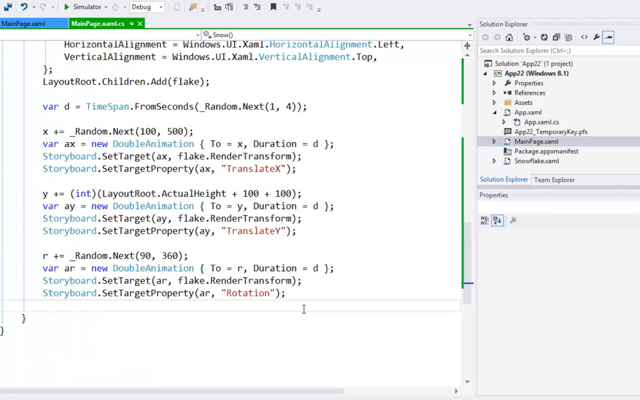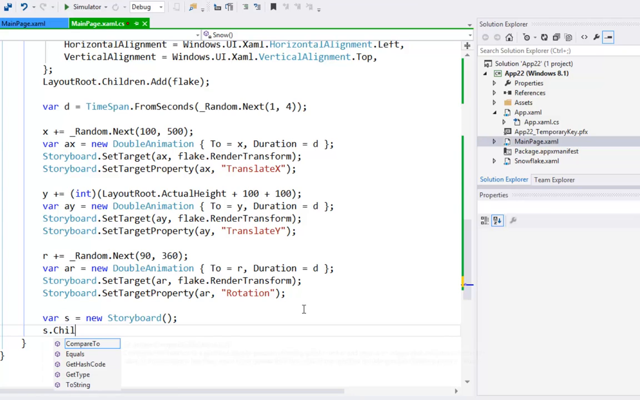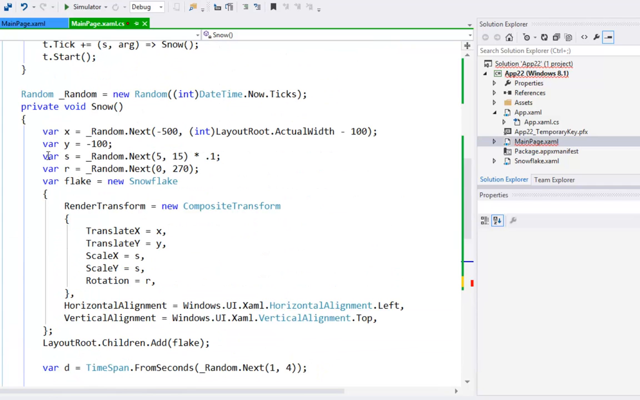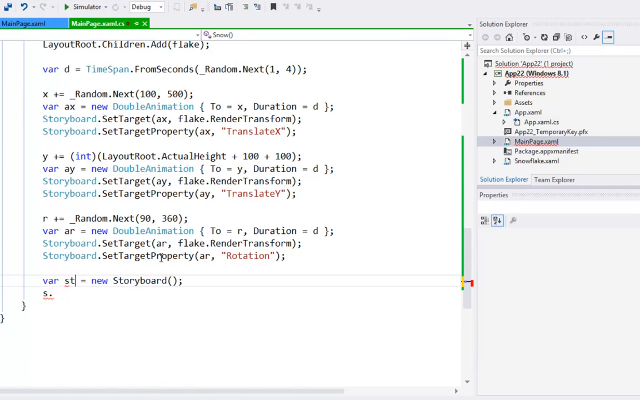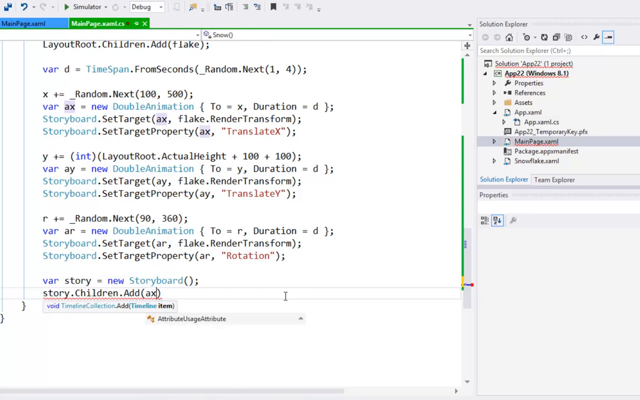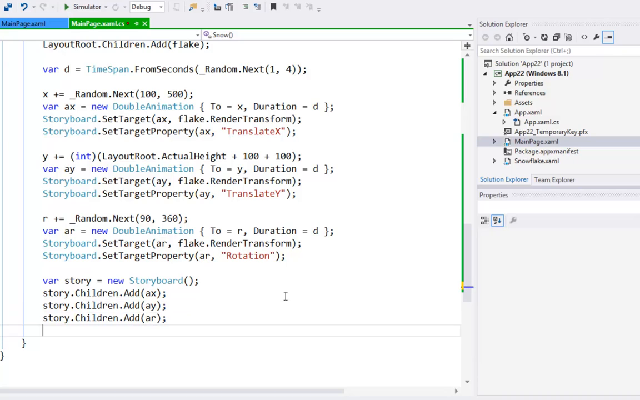So let's set up the storyboard now. So var s equals new storyboard, just like so. And a storyboard has children. S dot, did I clash with another s as for scale? Yeah, so no problem. Story.children, add, and now we add AX, AY, and AR. AX is animation of the X, animation of the Y, or translate Y, animation of rotation, and storyboard.begin is all I need to start it.